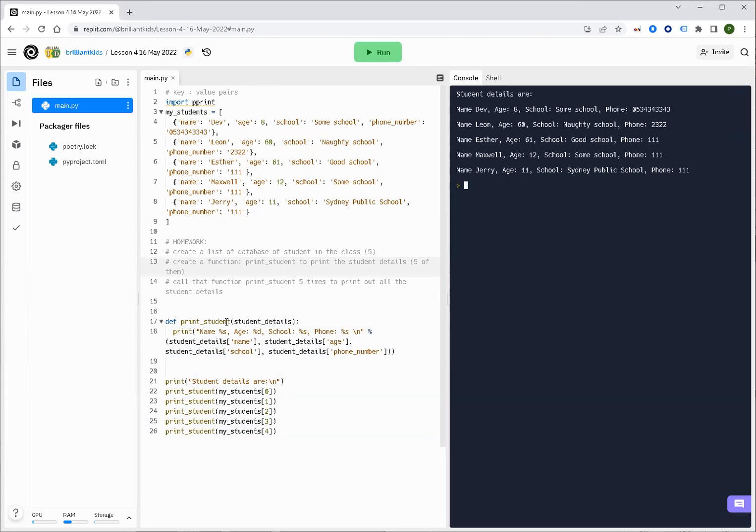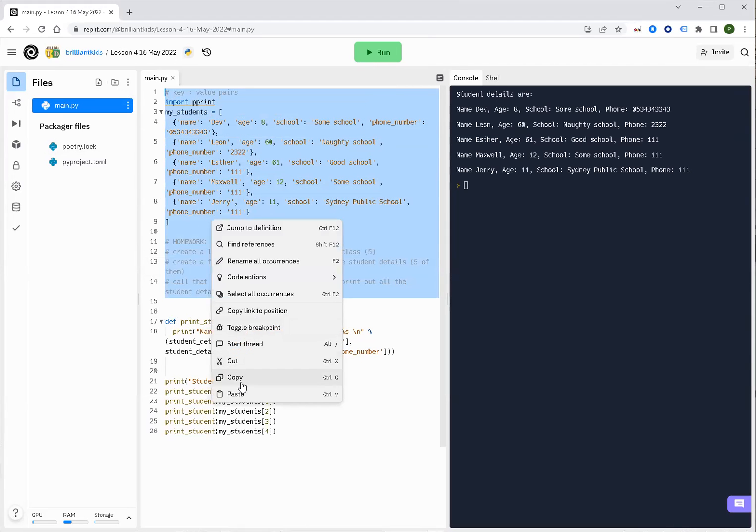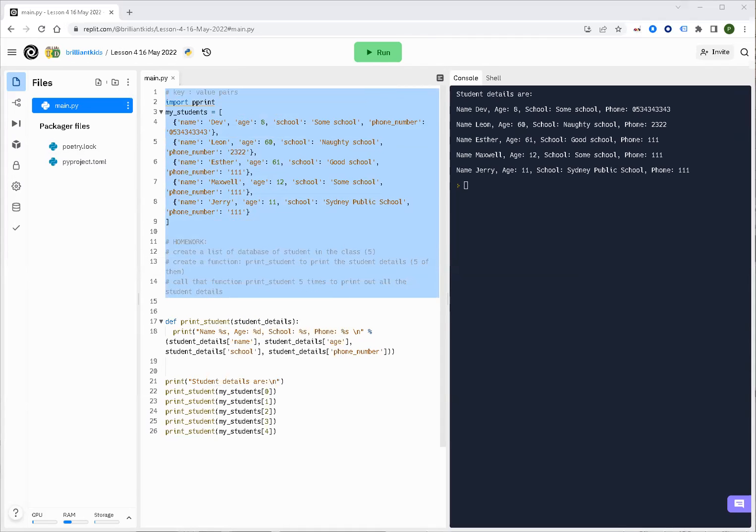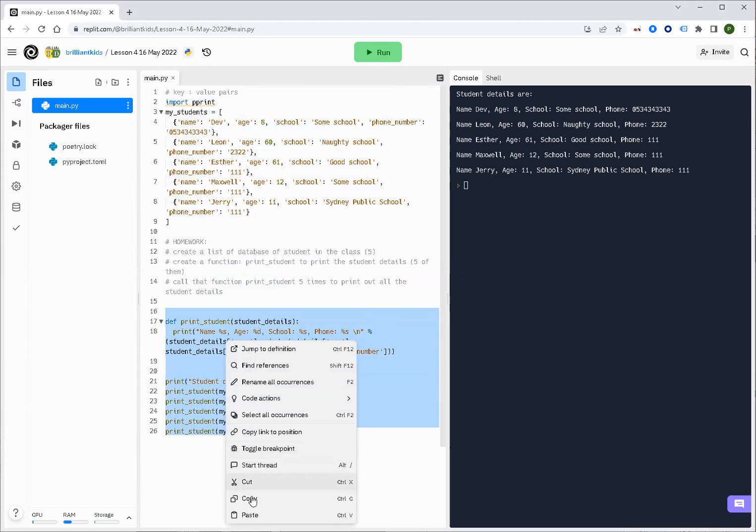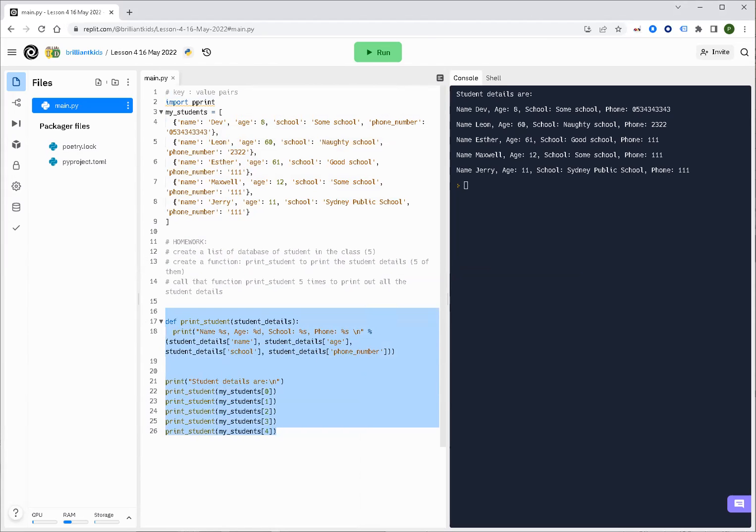Okay, I will copy and paste. So this is the top part. Second part, just do it. It should work, everyone. Let me know if it doesn't work. I'll sort something out. I'll give everyone another few minutes.